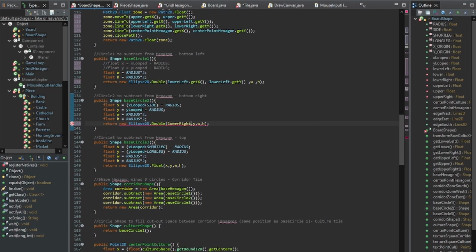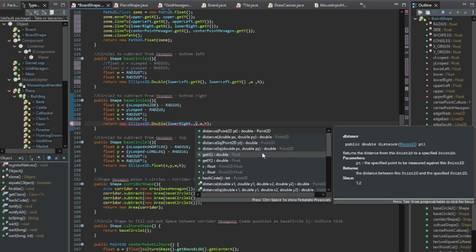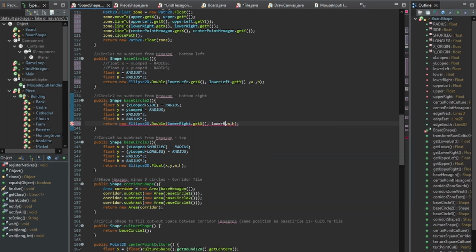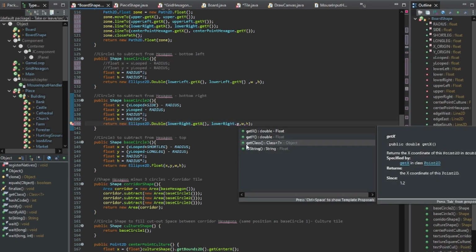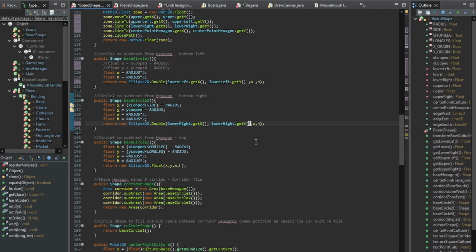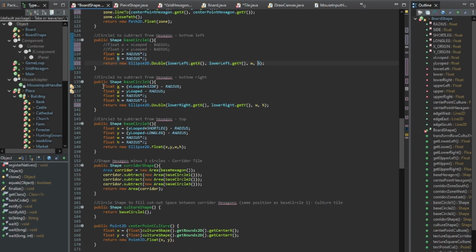Lower right point get x, comma, lower right point get y. Like so. I don't know how to place commas all of a sudden. I did it weird here as well. Sometimes the brain just doesn't want to. Like that, you go away. So yeah, then I know at least at one glance what the center of this circle was, what I was trying to do with it, etc.